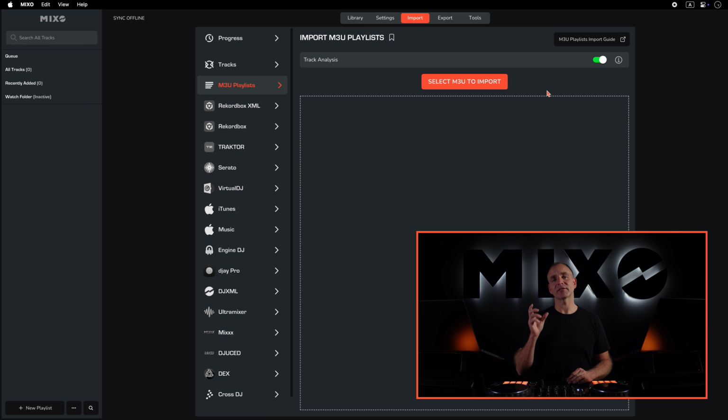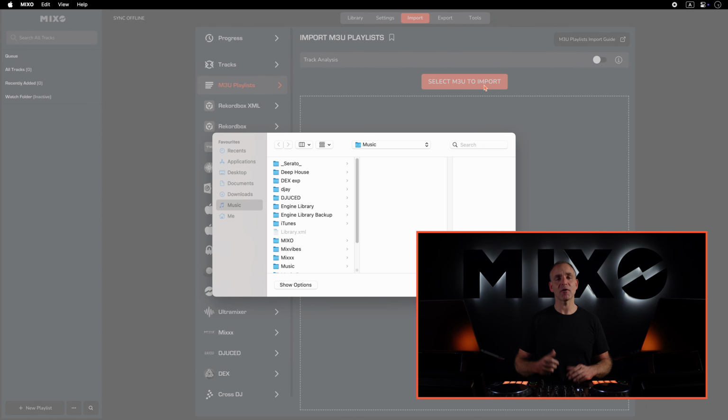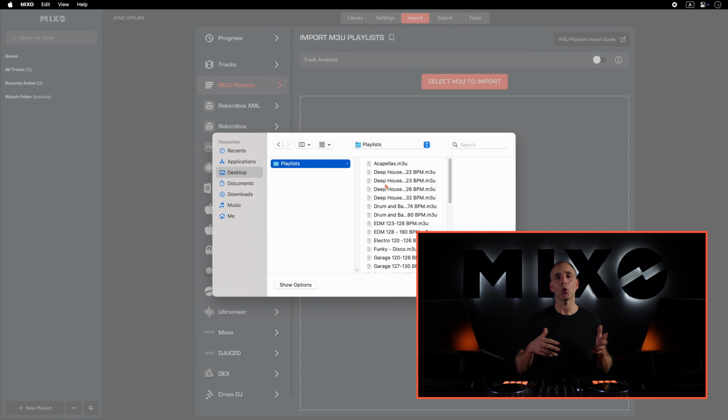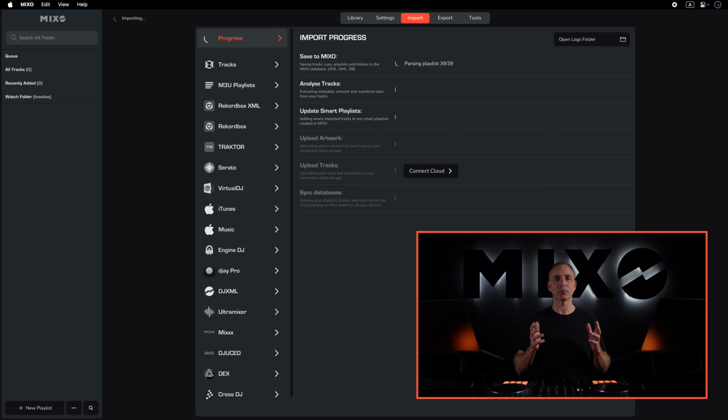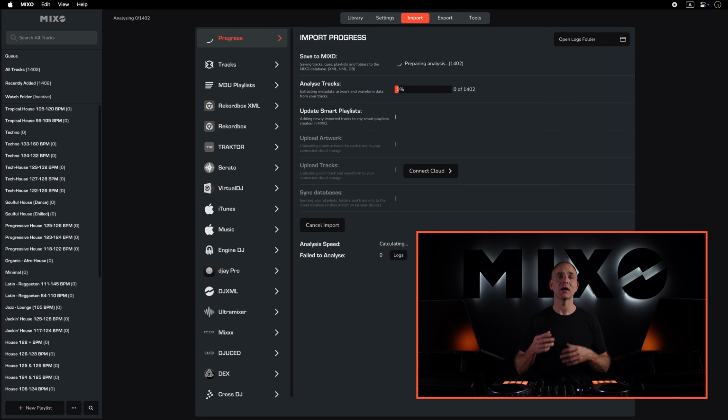Next, let's click on Select M3U to import. From here we can choose the folder where our M3U playlists are, and we can choose to import one or multiple playlists. Mixo will save the tracks using the info available from the playlist file, and Mixo will then go through and analyze each track to import all the custom metadata saved in the track tags, plus get the artwork and build the waveforms. This import might take a bit of time depending on how many playlists we choose and how big our library is. So you might want to get a cup of tea or even leave your import overnight.